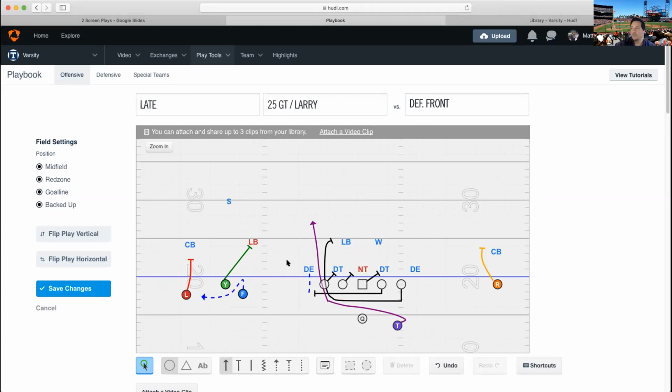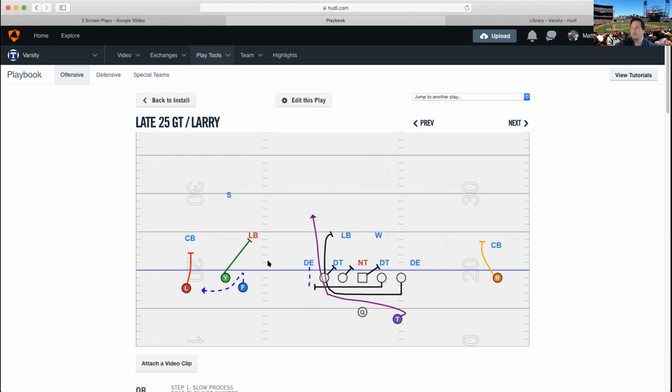But really, Larry and Roger are quick screens. They don't really have much to do with the O-line. There's just not enough time. The quarterback is just taking it and firing it out there. And we're going to get 5 yards minimum with Larry and Roger, no doubt.